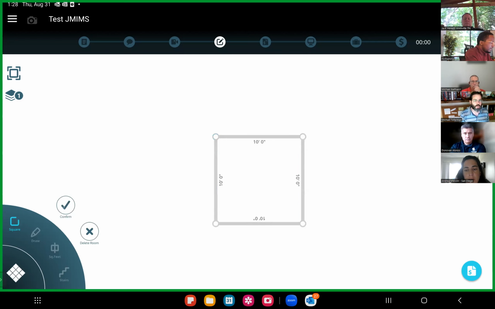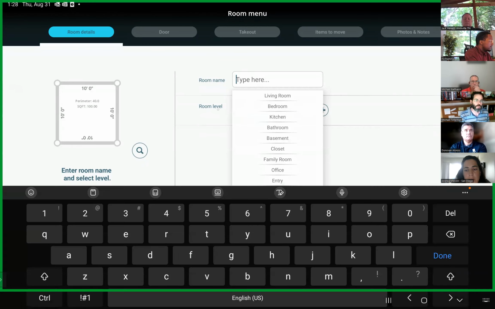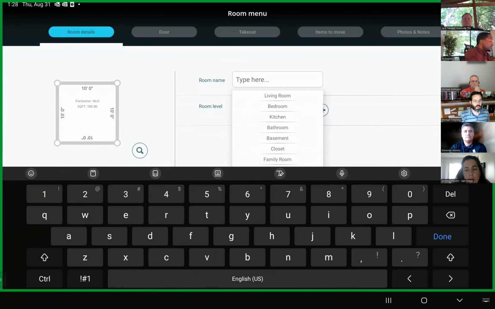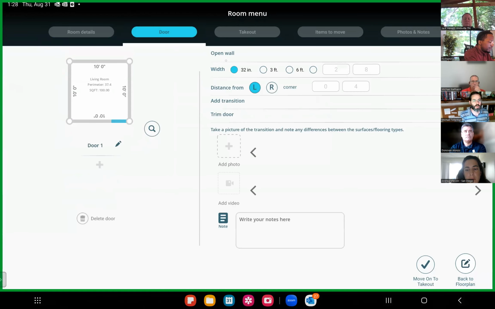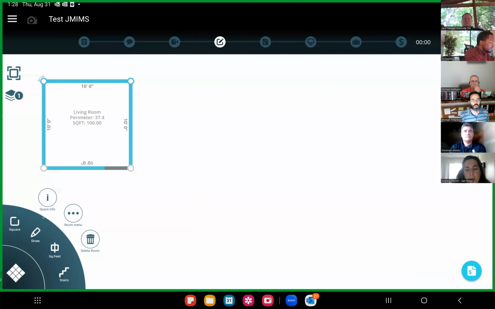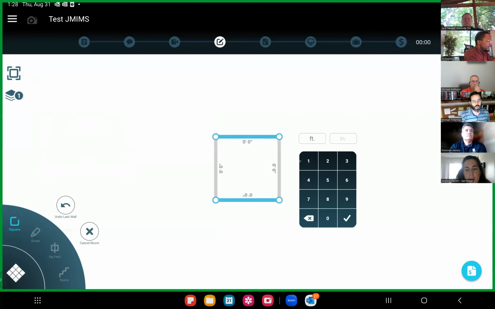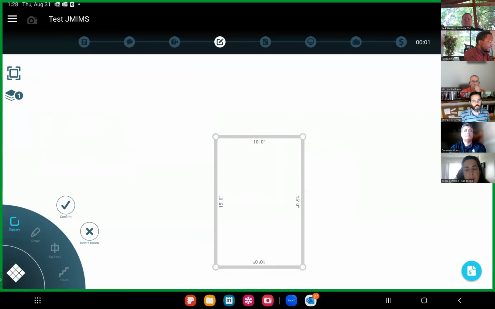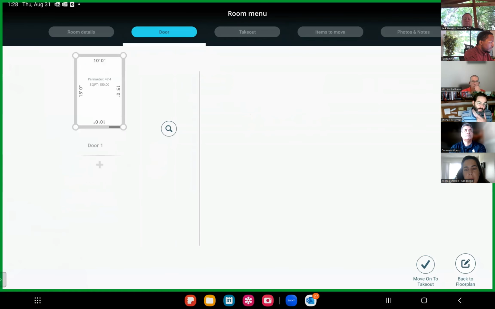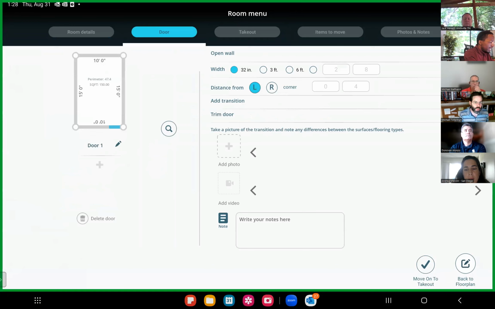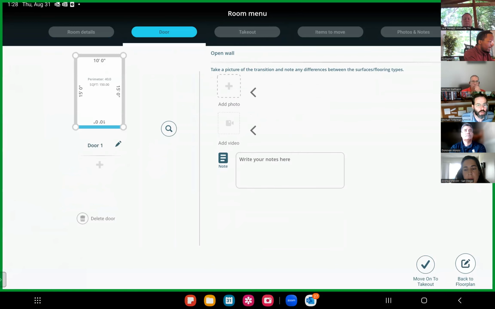So let's do 10, 10. Got that. That's the living room. And then we had a door at the bottom right. It's a standard door, so we can just leave that as is. Space info, make sure that's set. And then we will make our second room, 10 by 15. Then door, we'll do an open door. So select that. And then open wall right here at the top.